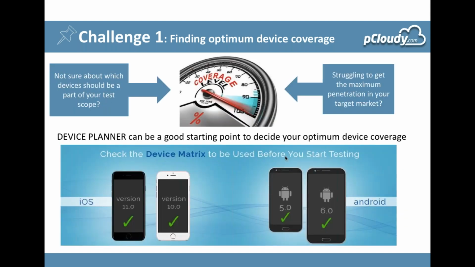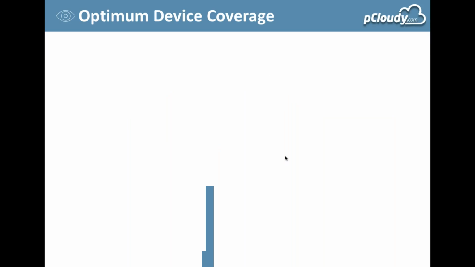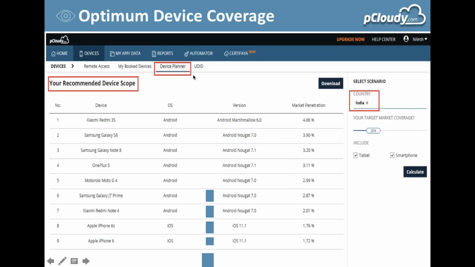pCloudy comes up with a solution called Device Planner, which can be a good starting point to decide your optimum test coverage. Here is how it works. If you log into pCloudy, within that you'll see an option called Device Planner within the Devices tab. With a single click, where you just need to select your country information, you can get the list of devices in order of market penetration.